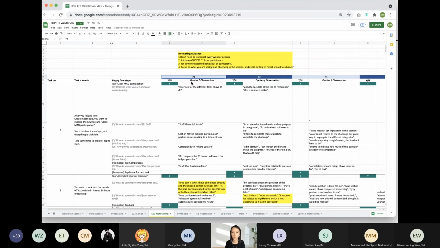So for each participant, I'll have one column. If they are able to tap this, then I'll put a yes here. Basically, a note taker would put a yes here. And if they say something, then I'll just note it down.